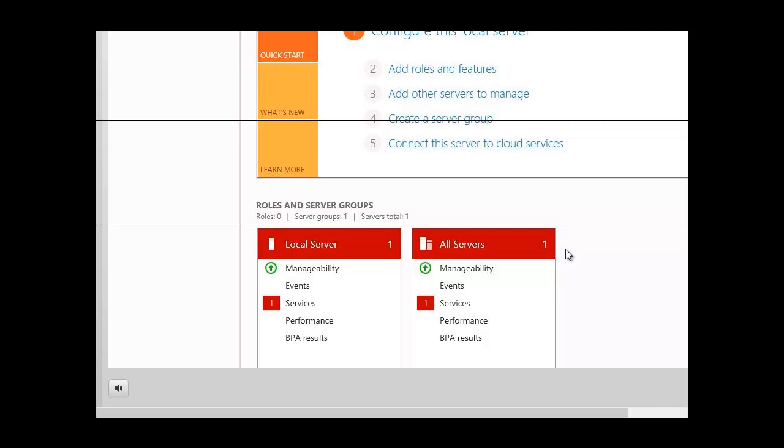Now, for your lab exercise, you're going to actually have to create the virtual machine. Please refer to your lab notes for instructions.